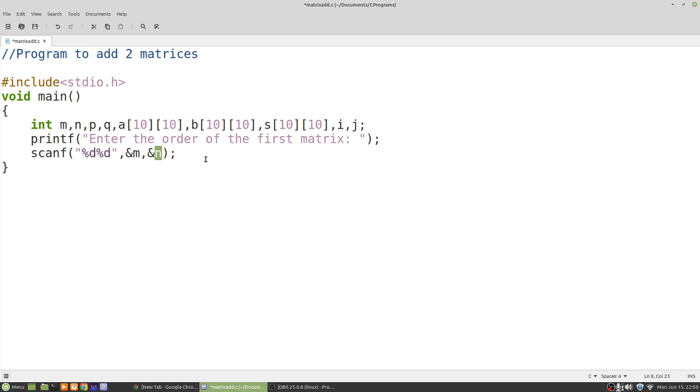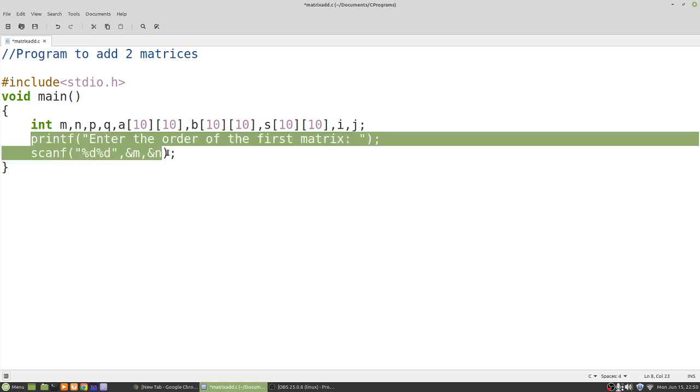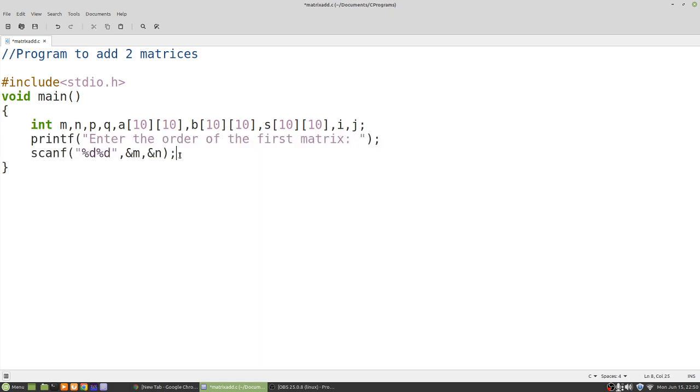Similarly, we need to ask for the second matrix. So we will copy this thing. Instead of enter the order of the first matrix, we will put the second matrix, and instead of m and n, we will put p and q. We'll go on with adding the two matrices.